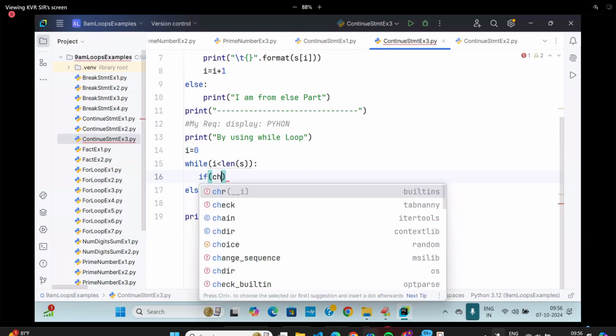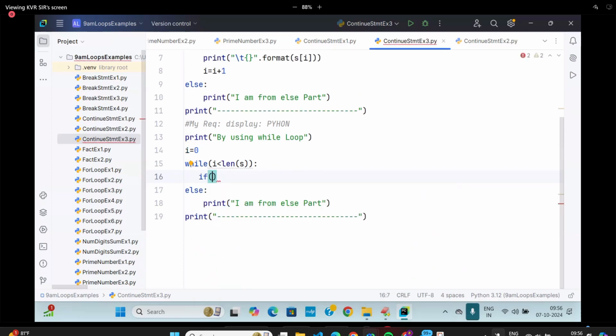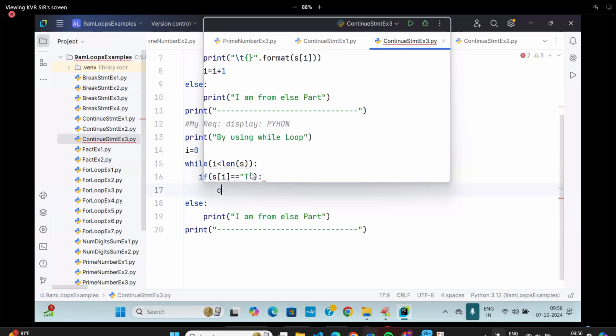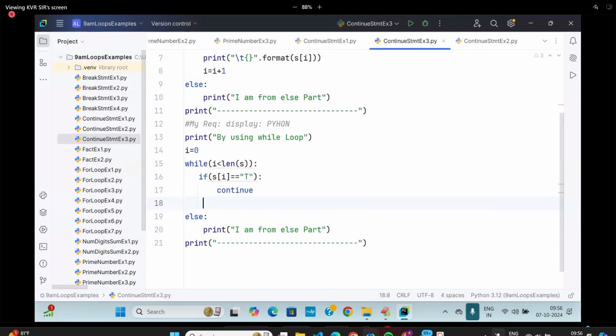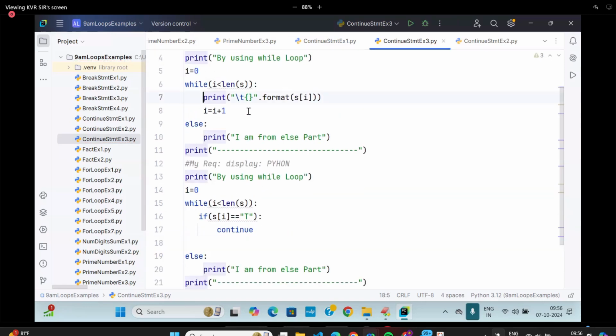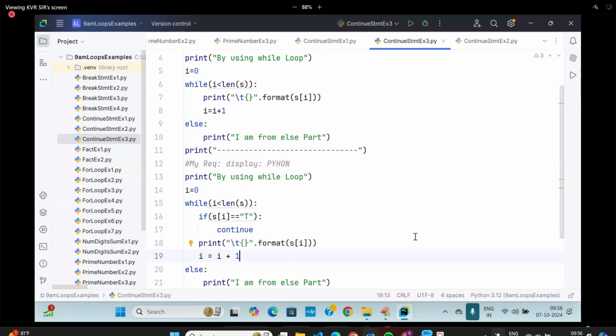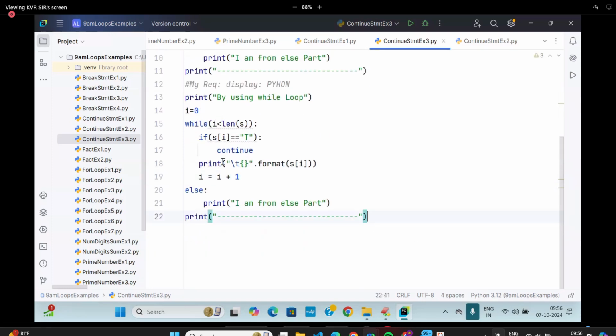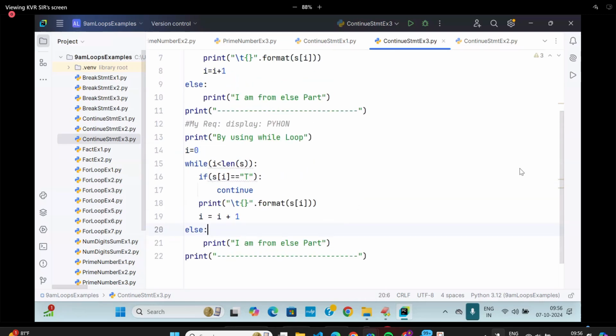Here I'm writing ch, s of i. If s of i is equal to what? T. I'll say what here? Continue. In the else part, I will do this part. In the other part, I am doing like this. Are you following me? If it is a T, continue. Otherwise, you print that and increment. Everybody will think that the output is PYHON, but it won't print like that.